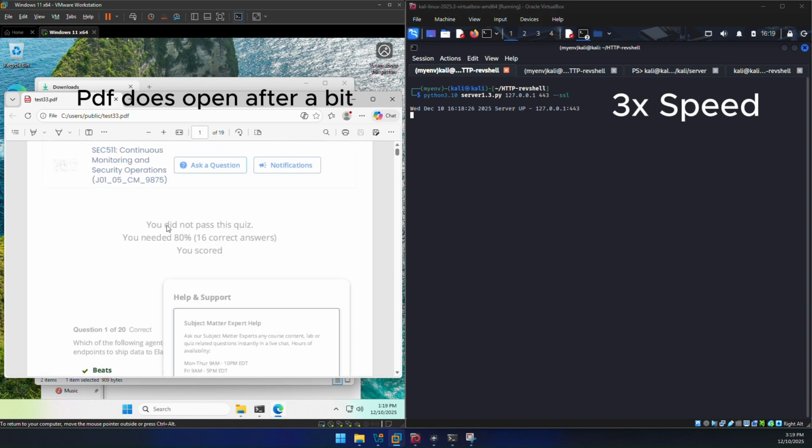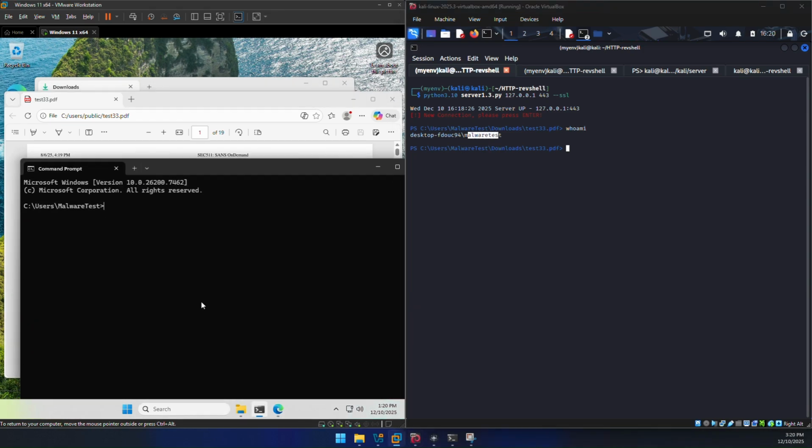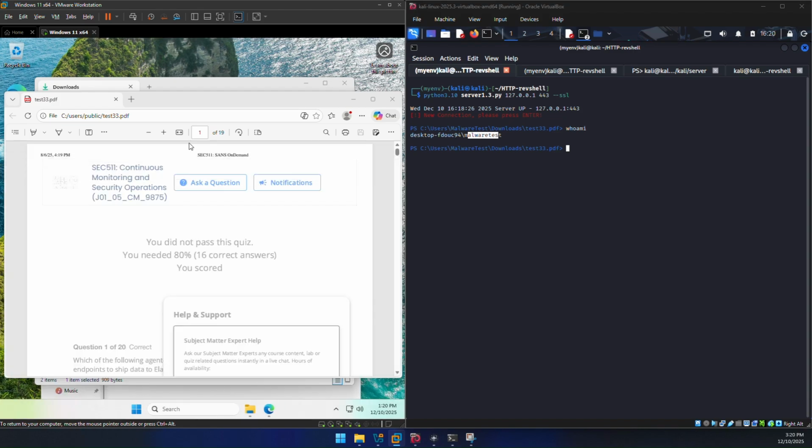So the PDF did open, and in a few seconds we should get a shell. There we go. So if we run a whoami, we see that we are malware test. If we run a whoami on the victim, we are also malware test.